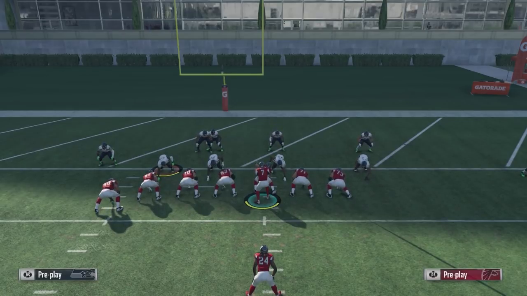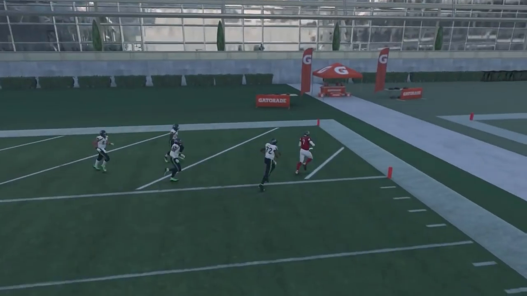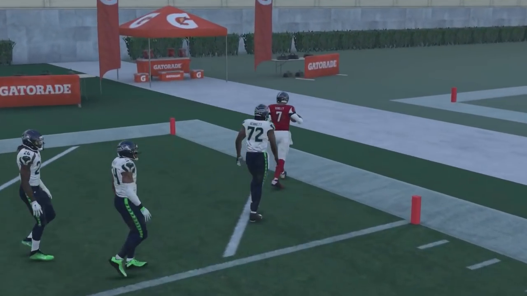So let's go ahead and show it to you again here, and we're going to cut it off. You're going to see that we're going to get around the end zone, and we're going to be able to get it. I do want to make one little tiny point.